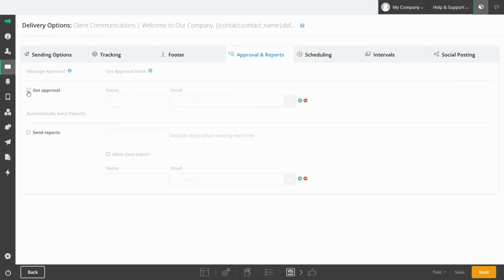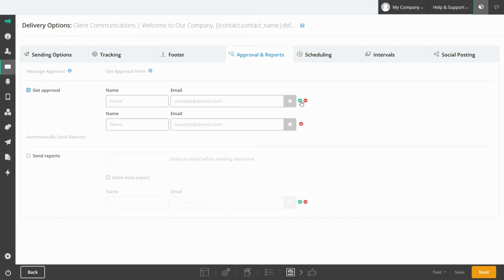Approval and reports. If you need a manager to approve the email before it gets sent out, you can enter the email addresses to request approval from here. Check the Get Approval checkbox. You can request approval from multiple people, but it only takes one positive response for our system to start sending your message. Enter the names and email addresses of the people you need to get approval from in the text boxes provided.